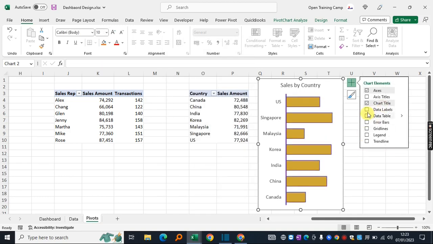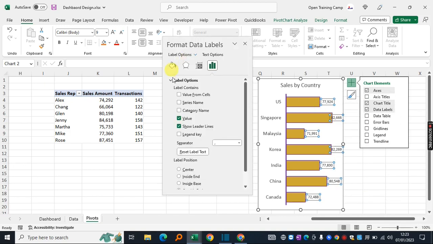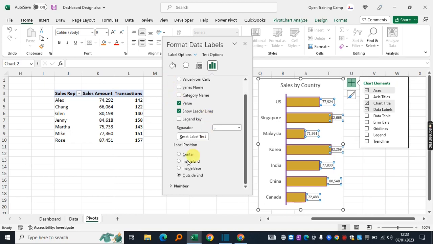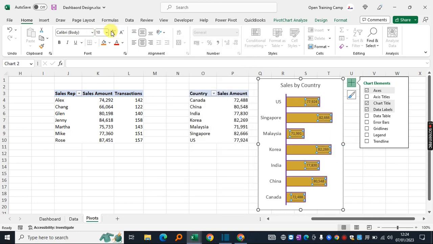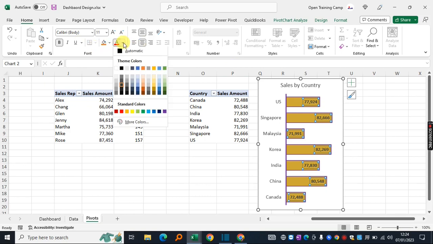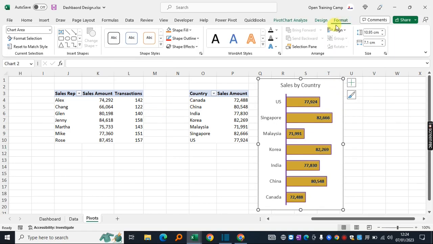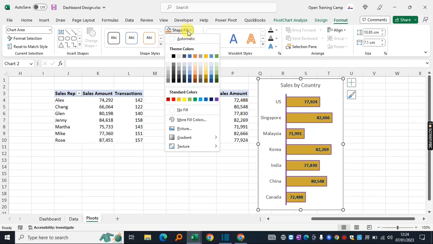Now we can activate our data labels. Right mouse click on the data labels, format data label options. Let us bring these ones inside end, and for the font we shall increase to something like this and make it bold. So we select all our data labels, and for the font color we give this one blue. Now what remains is to give this chart area some kind of background. So I'll come over to the format. The shape fill right here, we shall pick any color of our choice. Let us go with something like this.